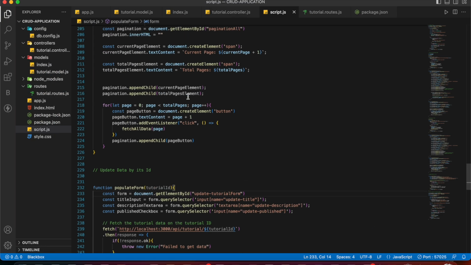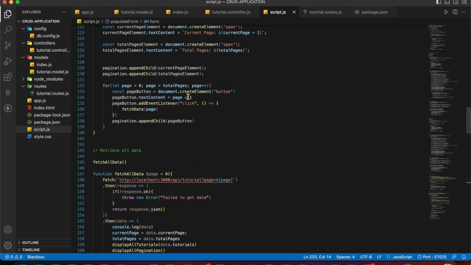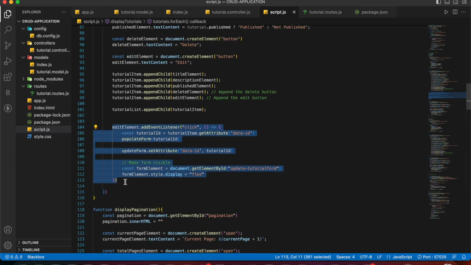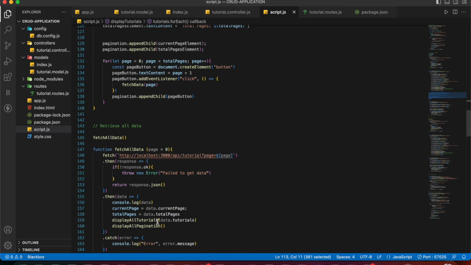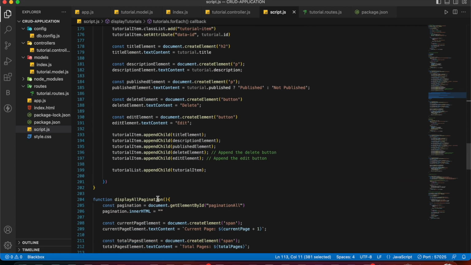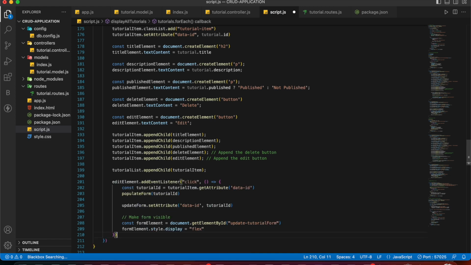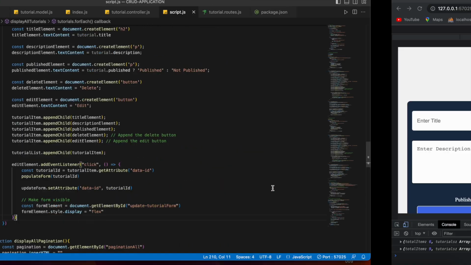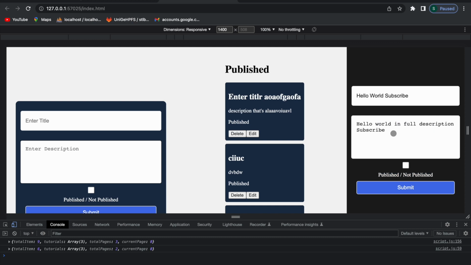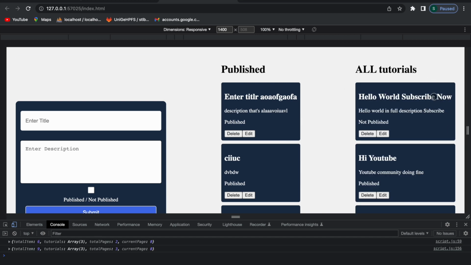So for that we are going to copy this, and then we are going to paste it here, and let's save it and go here. And if I click on this, you can see that this is also working. Hello world, subscribe now. And if I save it, you can see that it is now here. So our update function is also working, and with that our update, create and read is complete.